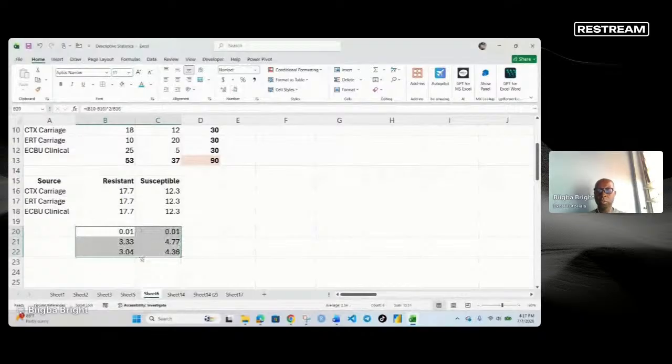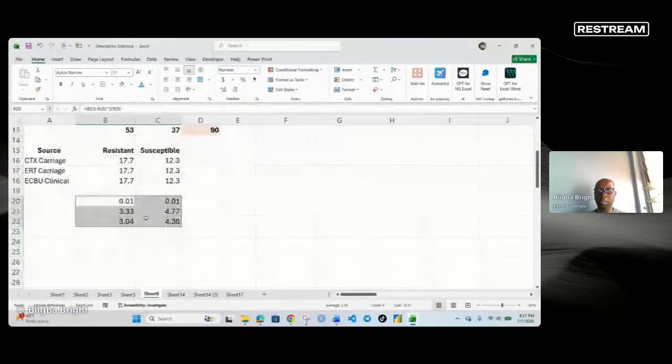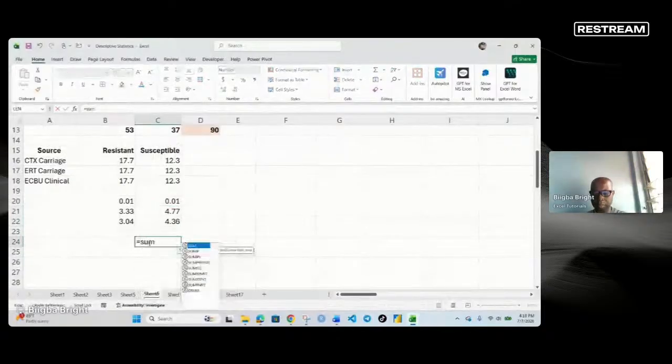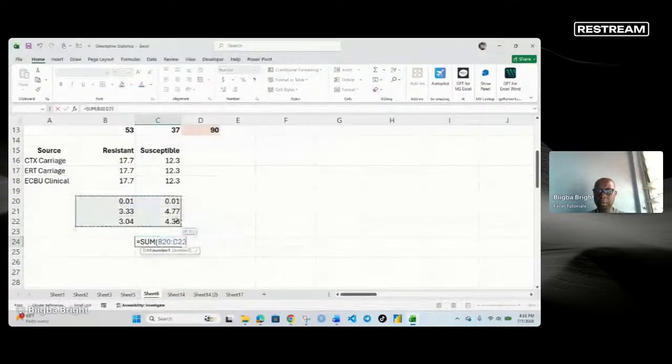And so that's my chi-square table here, with the actual chi-square value. Then I can simply use the sum function, highlight the whole thing here, close it up, and tap enter. That will give you your chi-square value.